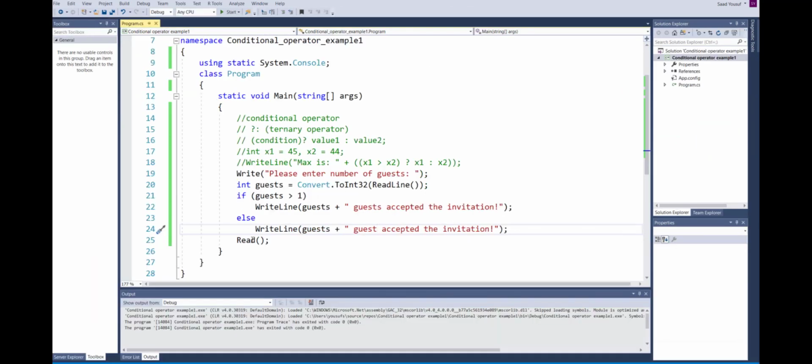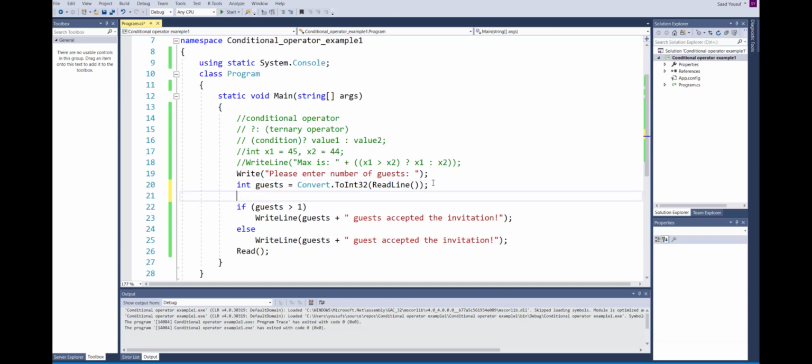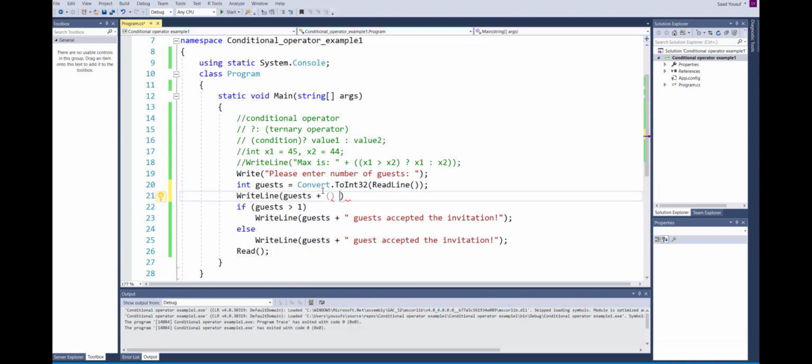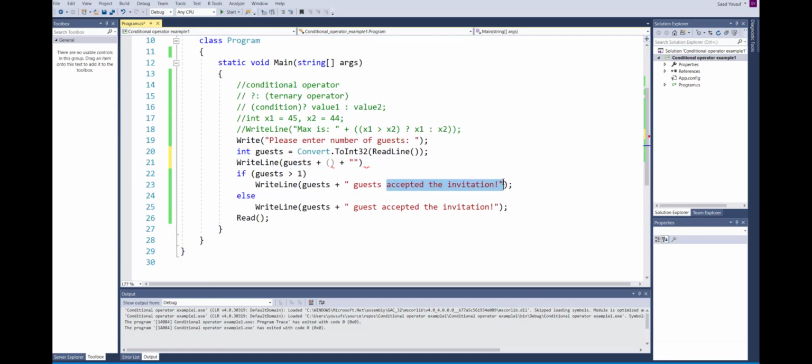Now, let's try to solve this problem with the ternary operator. And the ternary operator, as you saw on line number 18, which I just commented out, you can use right within the output statement, and that's what we're going to be doing. WriteLine, okay? So the first thing I need to do is display the variable guests, followed by a message which will be figured out based on the number of guests, because that's my next word, right? Which is "guests" or "guest", followed by a static output, which is "accepted the invitation".